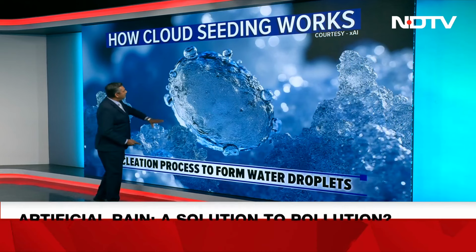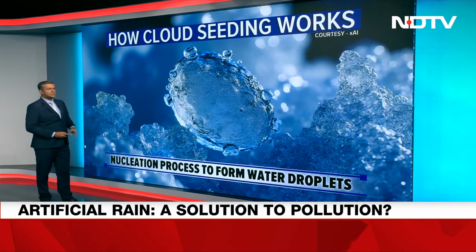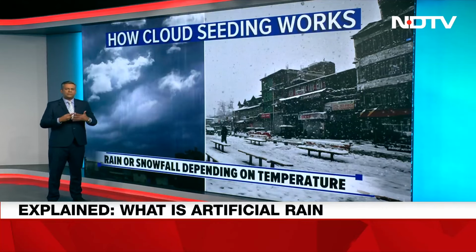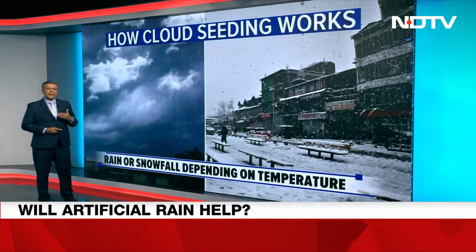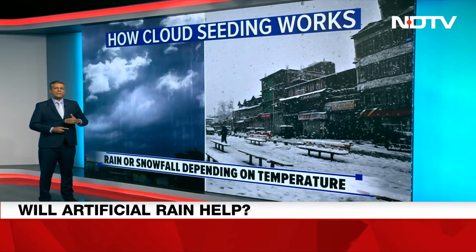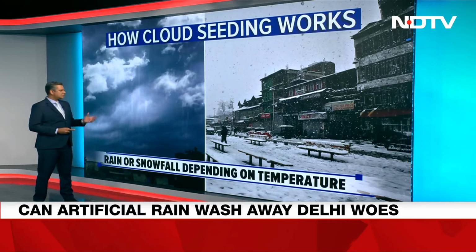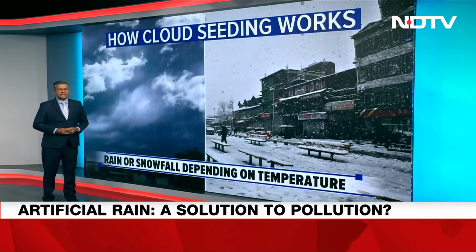You can see water droplets forming around it in this nucleation process. As more ice crystals form larger water droplets, they grow by colliding with other droplets in the cloud. When they become heavy enough, they fall in the form of rainfall or snowfall. That depends really on the temperature there.